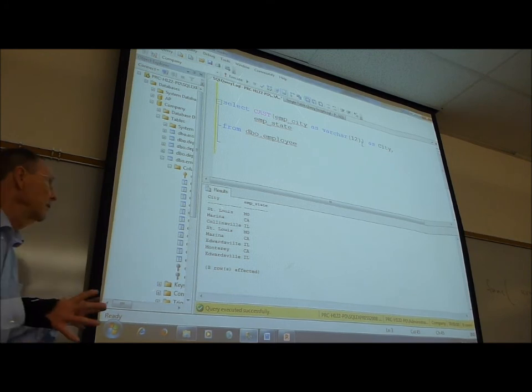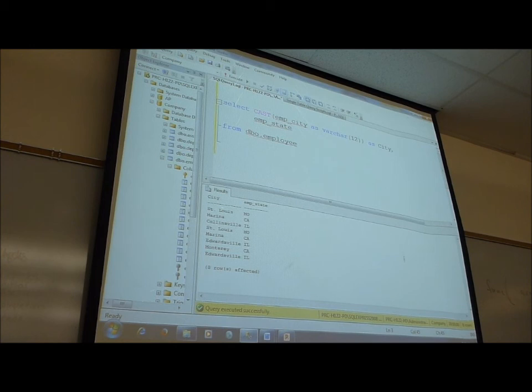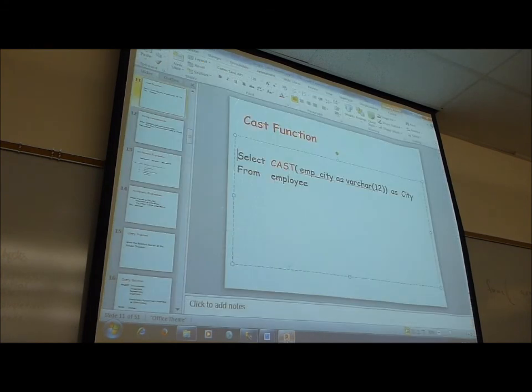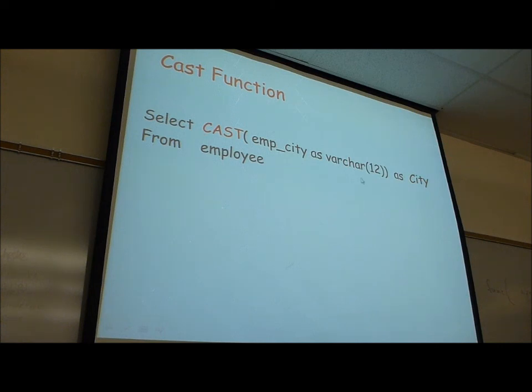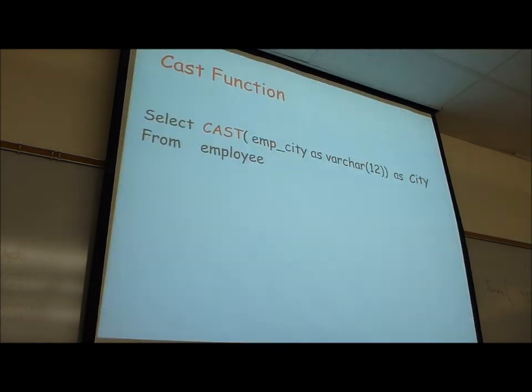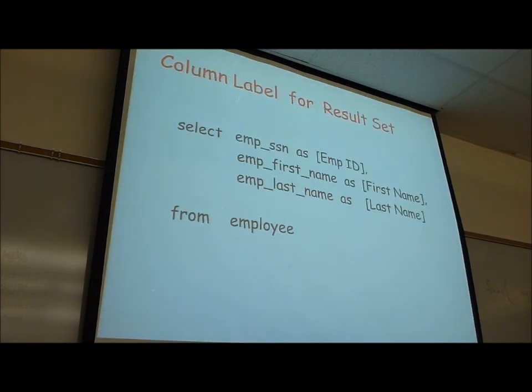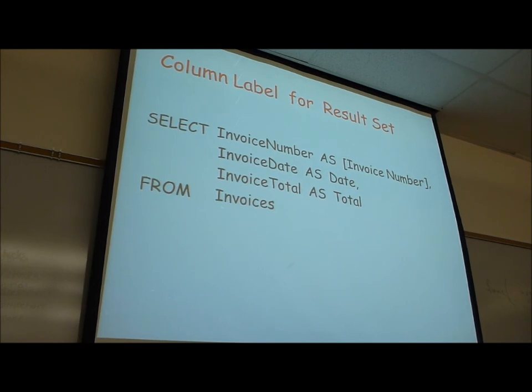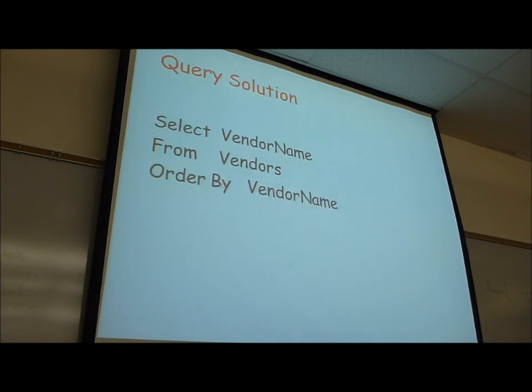You know, if we go back to our labeling, remember our earlier labeling? If I back up to this column label for our result set.